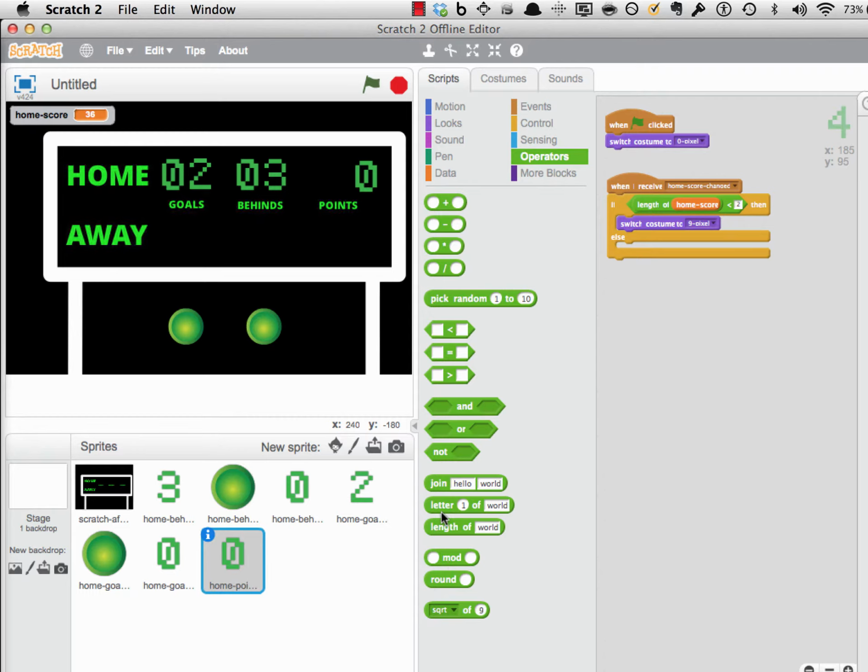And the way to do that is I'm going to join 2 strings together, and you'll notice that the name of each of those costumes was a number and then the phrase hyphen pixel. So I'm going to join hyphen pixel to something. I don't want it to be hello. I actually want it to be the first digit in the score.